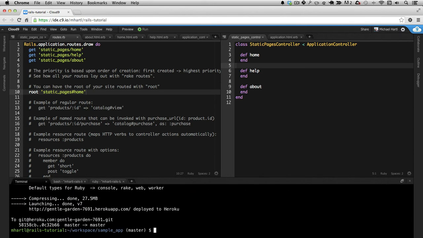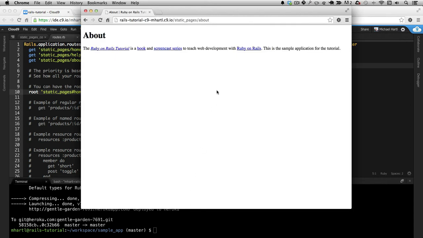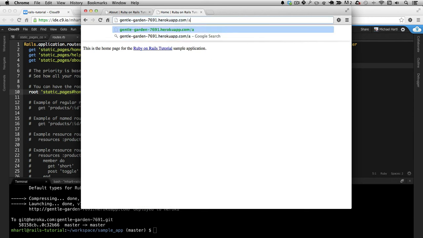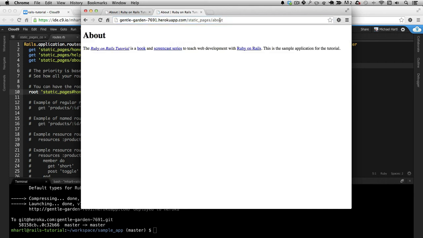Okay, the deploy is done. Let's see if it worked. And there we go. Look at that. Try that. Check out static pages about. And help. Great. So it's working on the production server too.